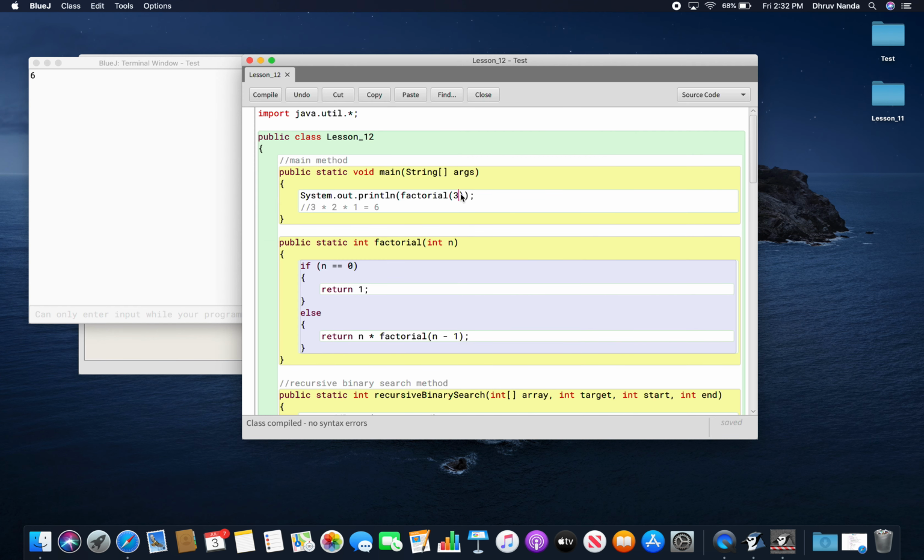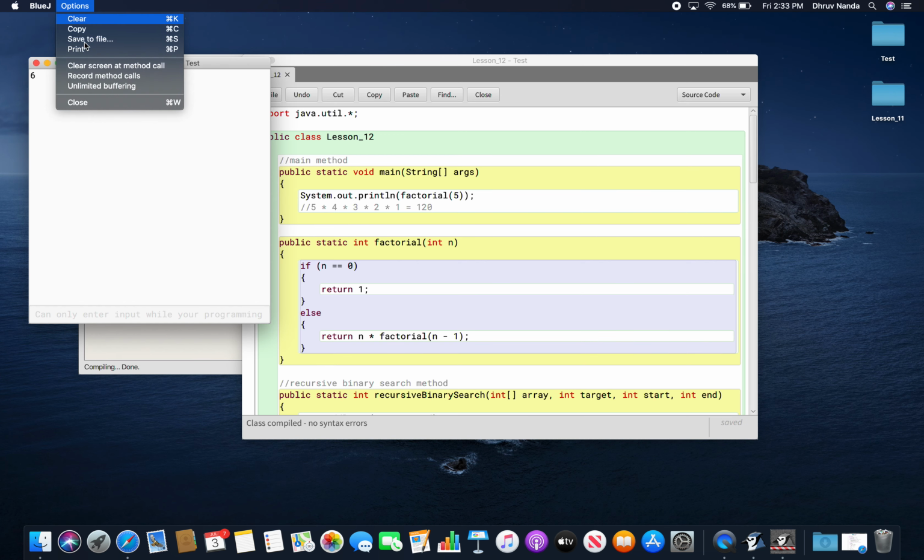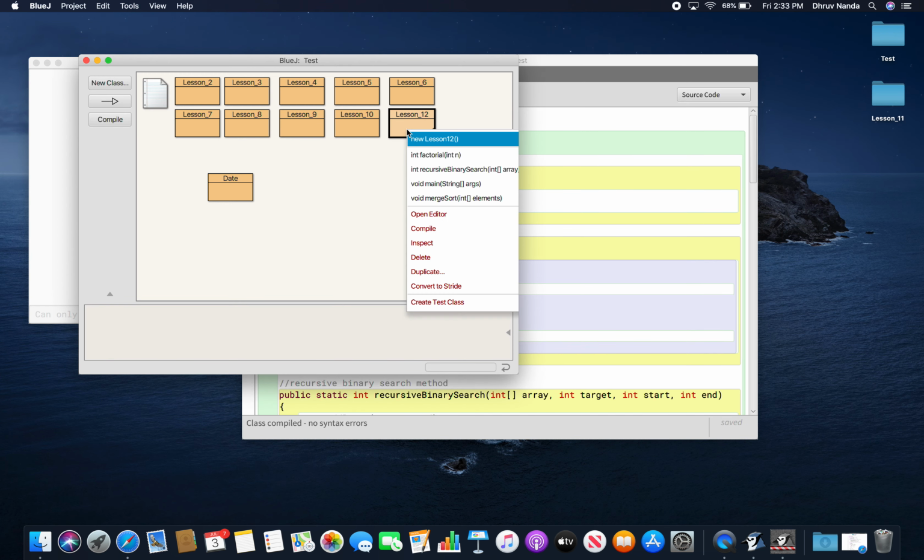Let's try a bigger number. Say we try 5. Then we have 5 times 4 times 3, 6 times 20, that's 120. So we should get a value of 120 now. Let's give it a try.